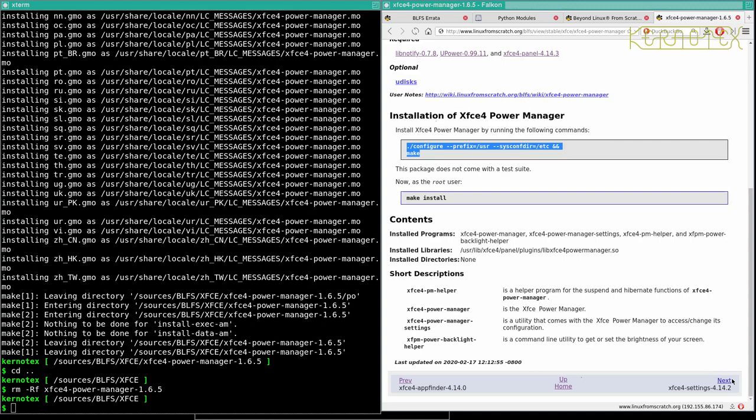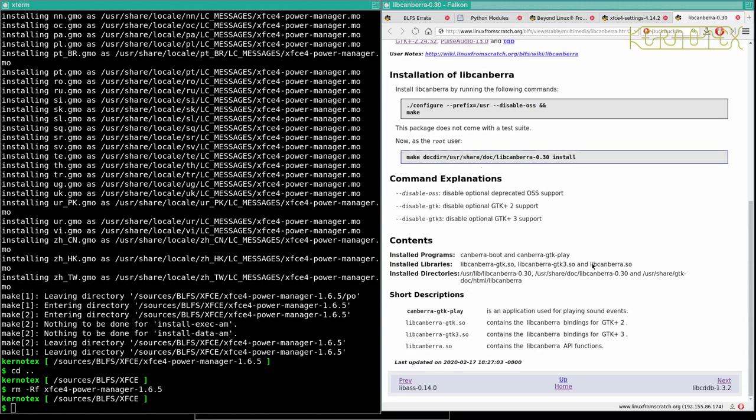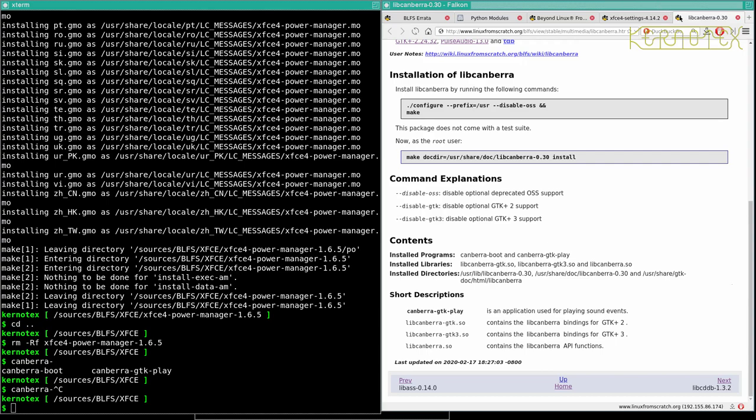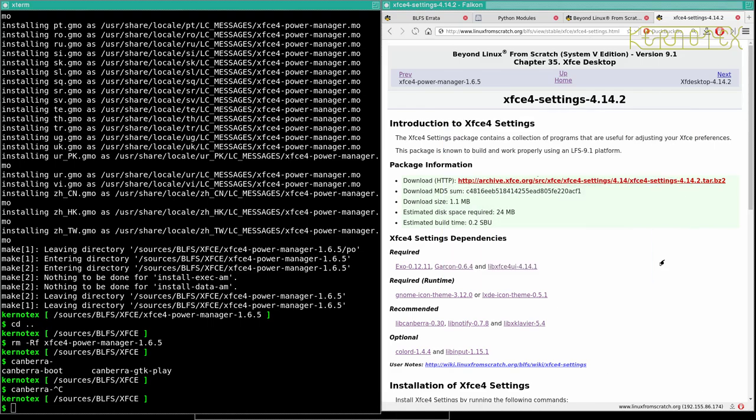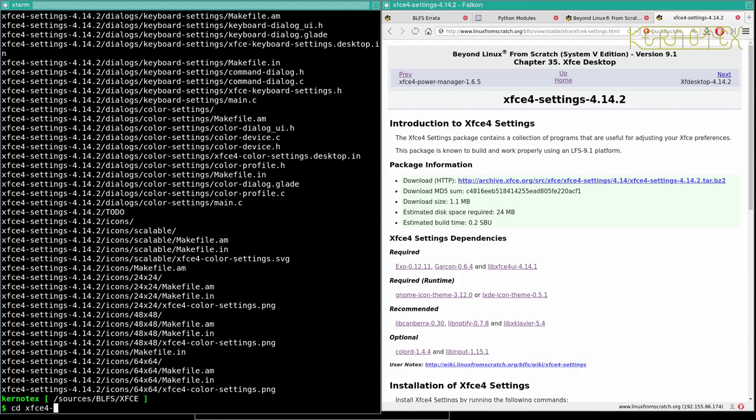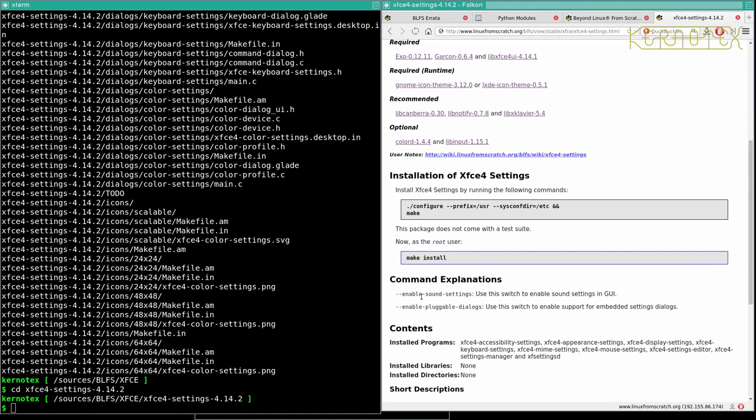Next one's XFCE for settings. Looks like we've got all the requirements for that. We'll just check the camera. I'm sure we have got that one. Looks like we've got all the dependencies. Yep. Again, we've got some extra level sound settings, embedded setting dialogues. So maybe we can add these in, as we've got all the options.